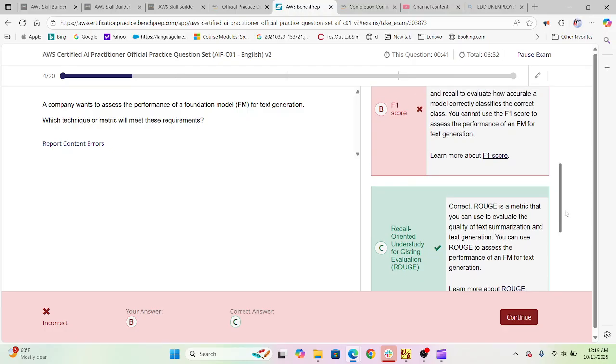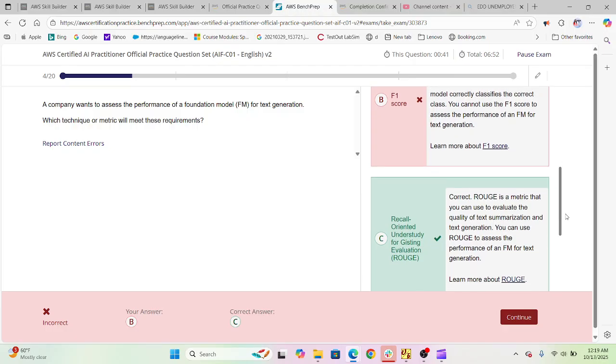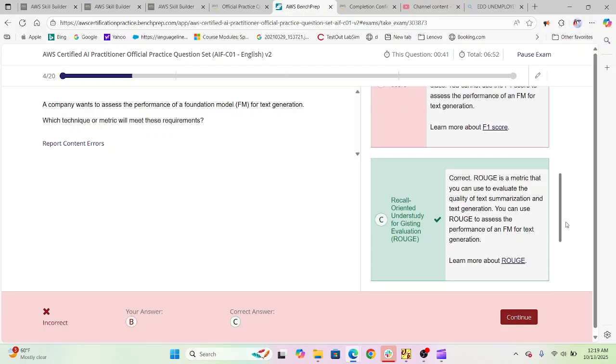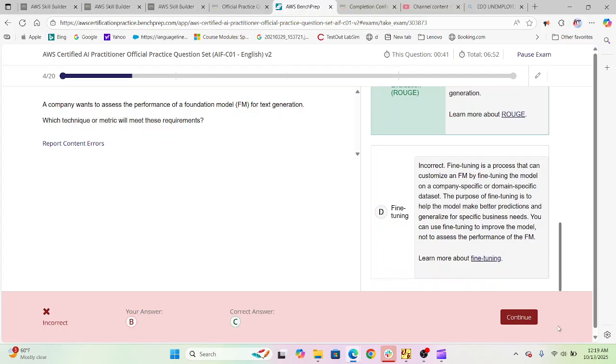Okay. And then the other incorrect option: fine-tuning is a process that customizes an FM by fine-tuning the model on a company-specific or domain-specific data set. The purpose of fine-tuning is to help the model make better predictions and generalize for specific business needs. You can use fine-tuning to improve the model, not to assess the performance of an FM. All right, we got it.